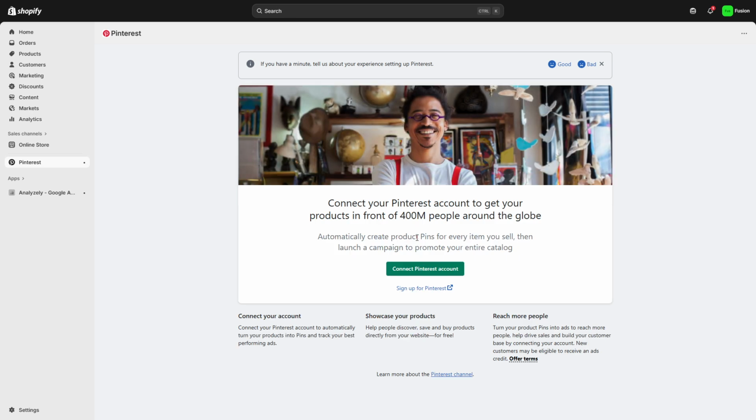When this is done, the Pinterest tag is automatically installed on your Shopify store. No manual code needed. Your product catalog will begin syncing in the background. Depending on the size of your catalog, this can take a little time, so don't worry if you don't see everything immediately. You can return to the app later to check sync status and see if any products need attention.